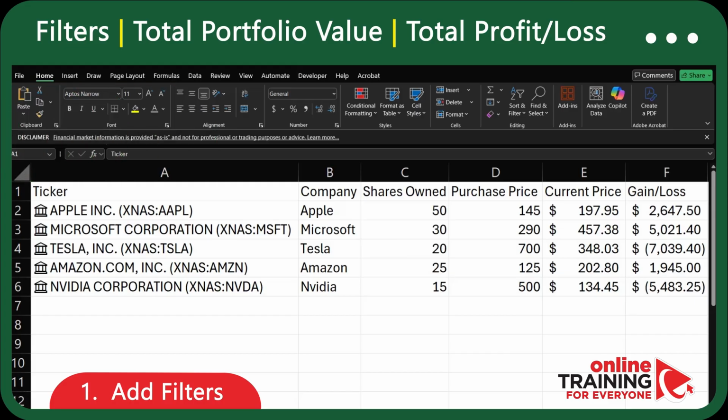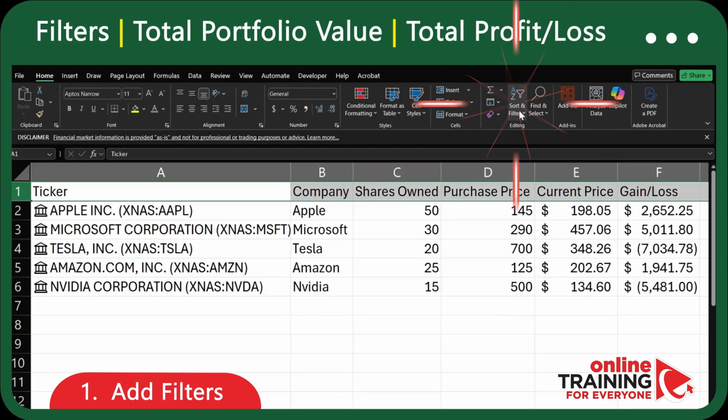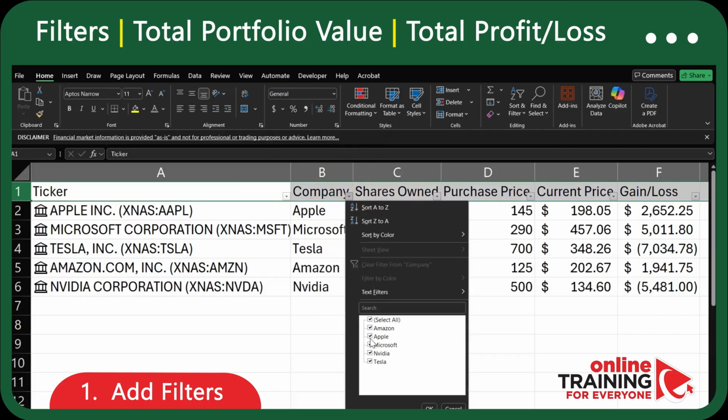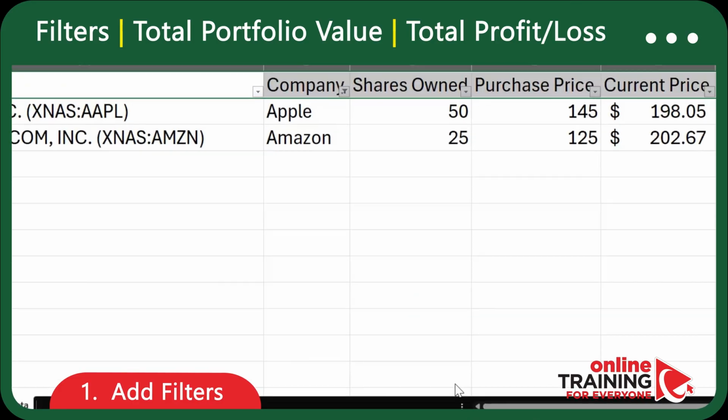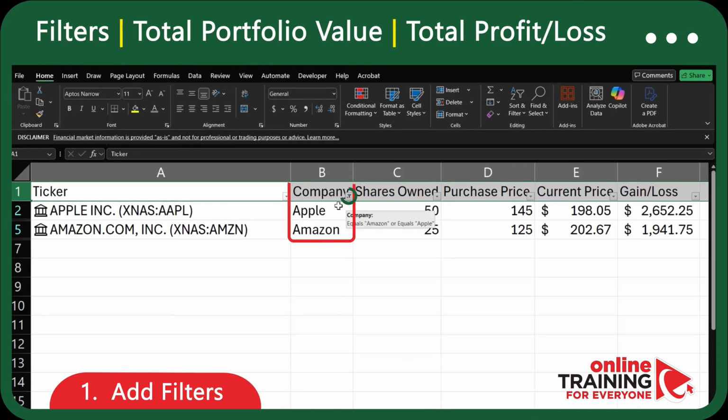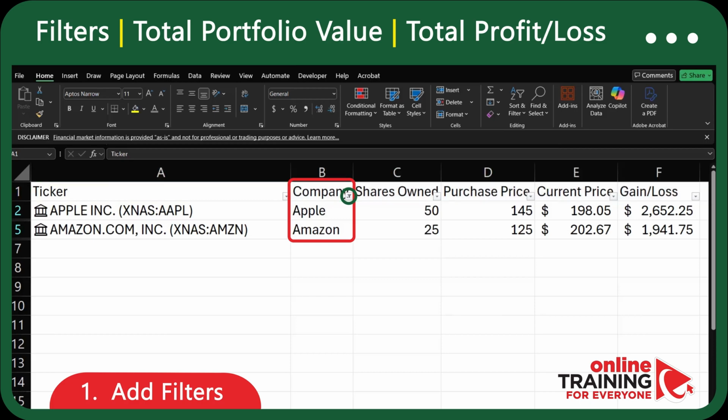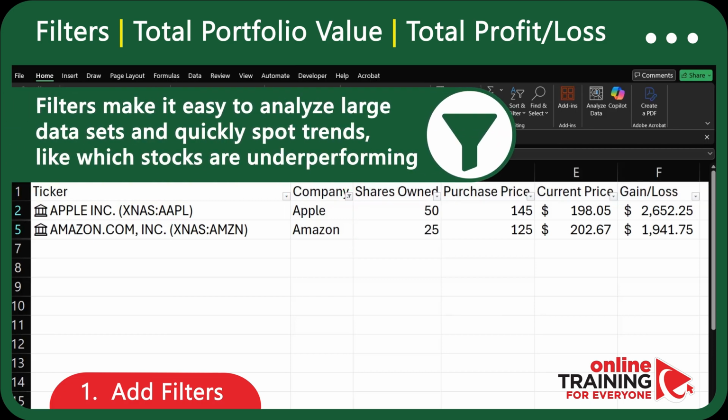Let's first enable filters. To do it, let's highlight the header and then navigate in the Home tab into Sort and Filter and then select Filter. You see that the drop-down option appeared, and now we can select specific company or groups of companies. For example, I selected Amazon and Apple, and now you can see that the filter shows only Amazon and Apple's data. Filters make it easy to analyze large data sets and quickly spot trends, like which stocks are underperforming.